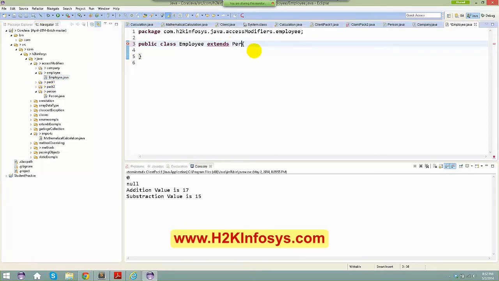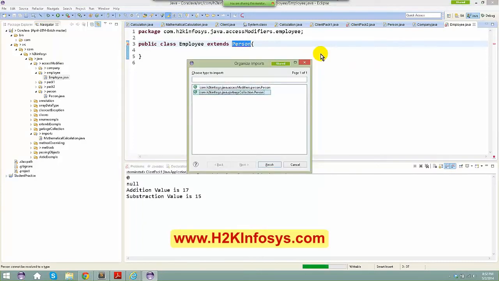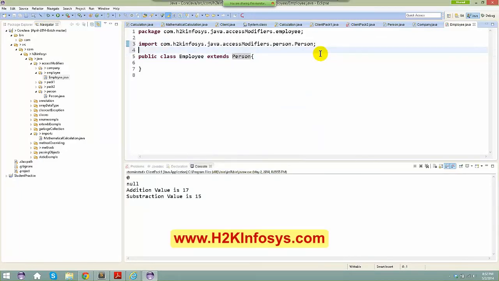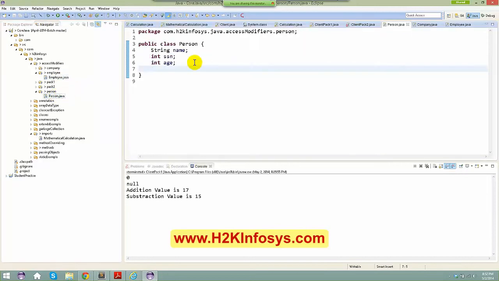Okay, with person. Now even if you see here, it doesn't know who this person is. This class belongs to a package, and I have to basically import that particular package. So if I just say Control Shift O, it is going to give me some suggestions here. So I'm going to access this one here. So I imported the package here. Okay. Now as an employee extending a person, it will try to access all the features of a person, no doubt about it.